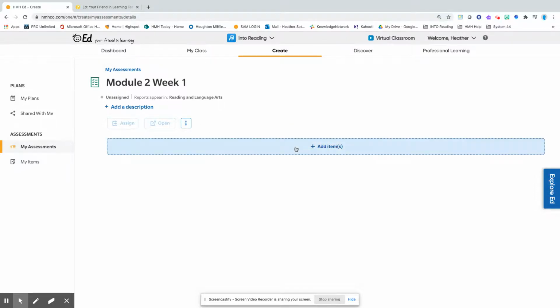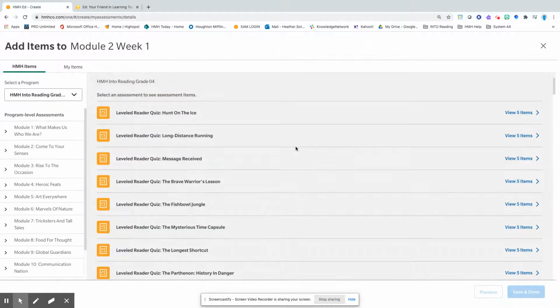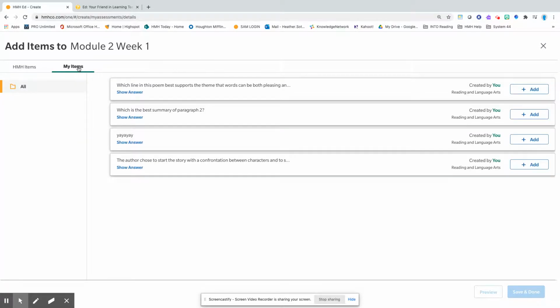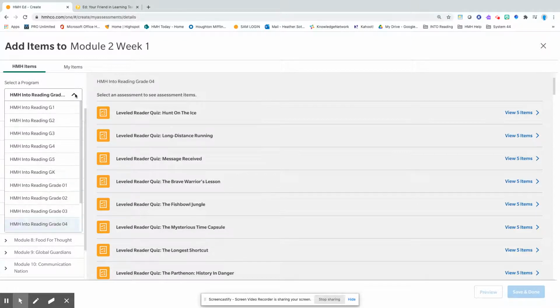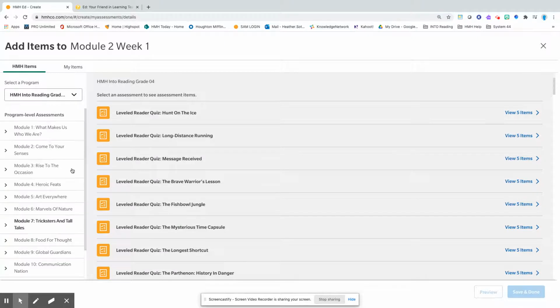Now, I'm going to add items, and I want to add items from my HMH items. Notice right up here, we have HMH items or items that I have created on my own. So I'm going to go to that HMH items. Make sure that if you have more than 1 grade level, you're on that appropriate grade level. So I'm on that grade 4.